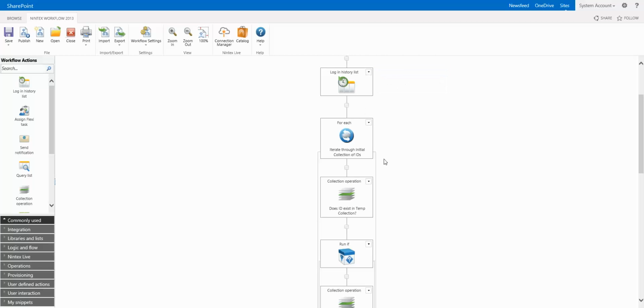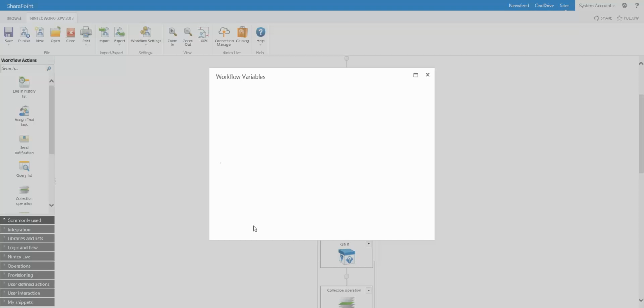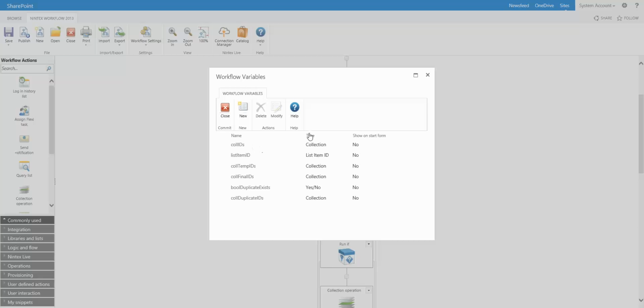And we're just logging that to the workflow history. Now what I'm doing is using a for each action to iterate through each of those IDs. And I have some other variables that I'm going to use throughout this process. So let's take a look at those. I have my collection of IDs, that's my IDs that I got from that regular expression action. I also have this collection of temporary IDs and a collection of final IDs. And you can see a collection of duplicates, and the rest I'm going to use throughout this workflow process.